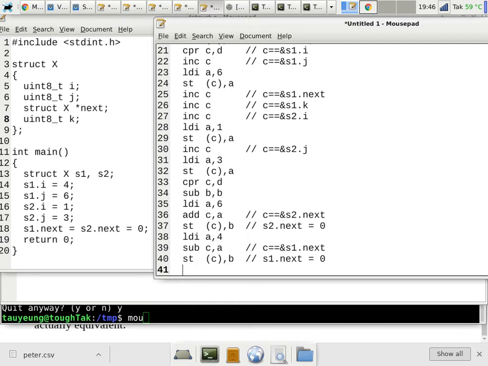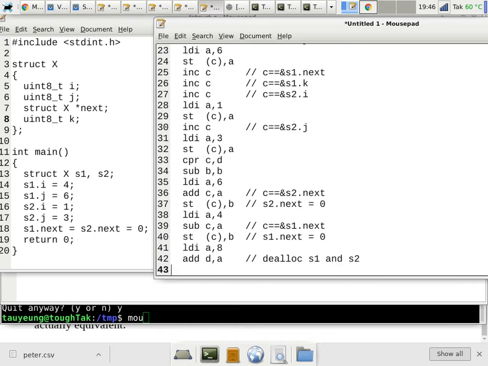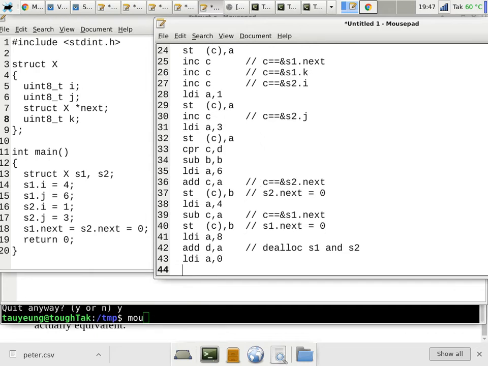We are now ready to perform the return, which means we are now ready to deallocate all the local variables. That will just involve LDI A with 8, and we want to add this time to the stack pointer. So this is deallocating S1 and S2 at the same time. And then depending on how you want to do it, because there is a return 0 here, I guess technically speaking, we have to put 0 into A, and then put a halt instruction here. There we go.